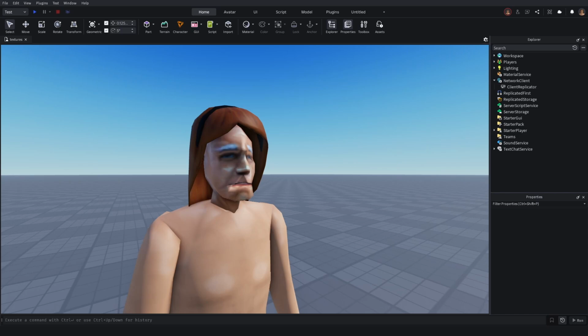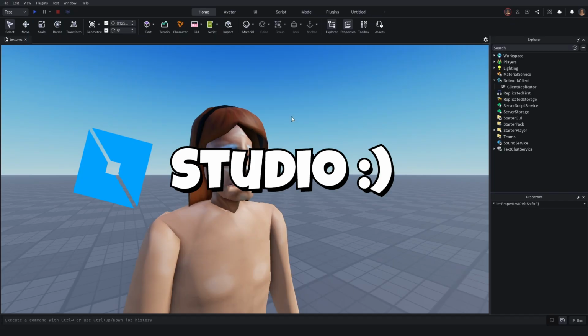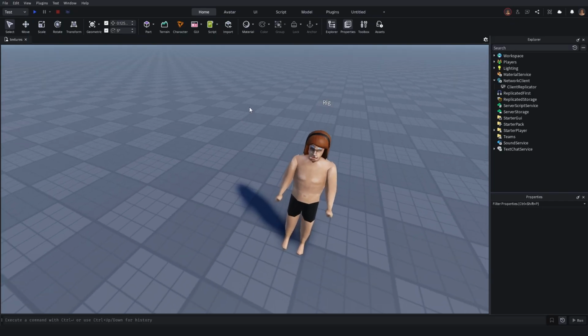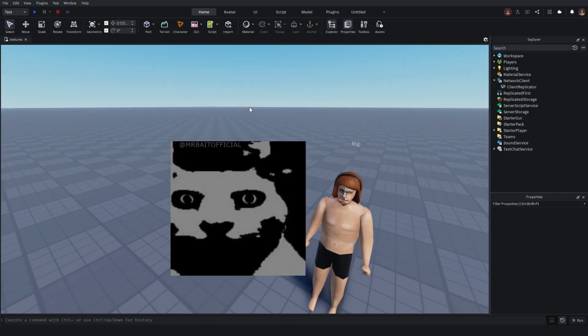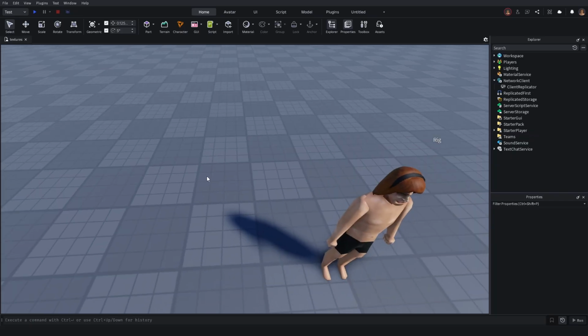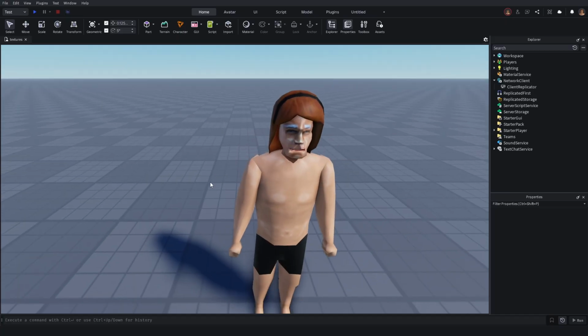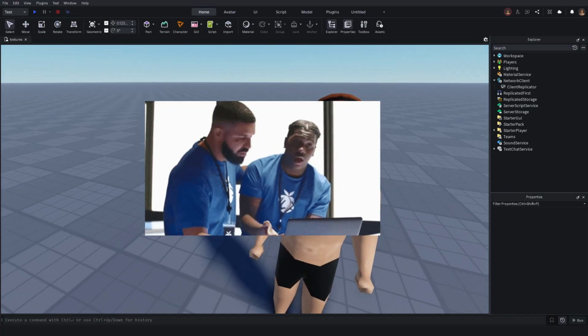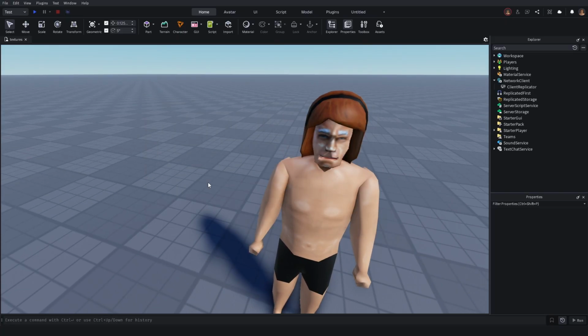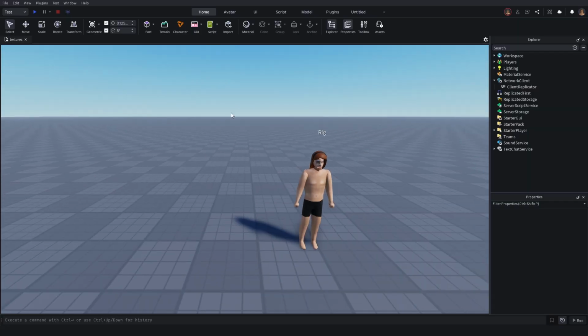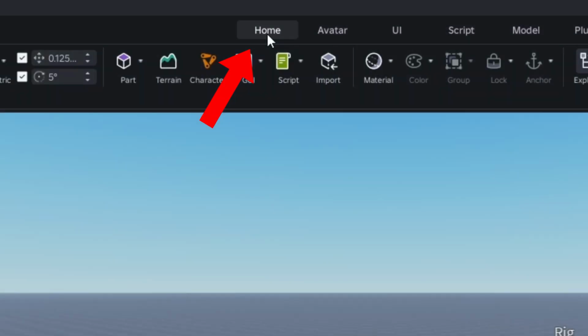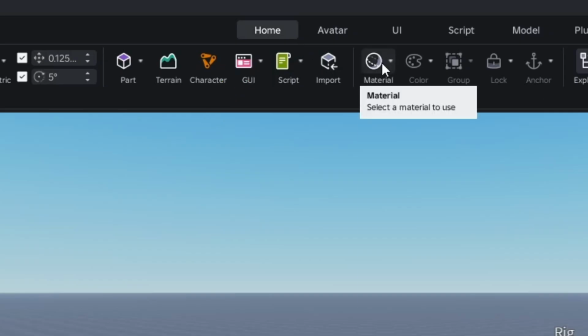Hey, it's 4. Today I'm going to be showing you guys how to use PBR textures in Roblox Studio. So if you've ever played those super realistic horror games and wondered, hey, how do they get all these materials to look so realistic? Well, you've probably been looking at a PBR texture. And in this video, I'm going to show you how you can get that exact same thing done for your game. First thing you want to do is go to the Home tab in Roblox Studio and click on Material.